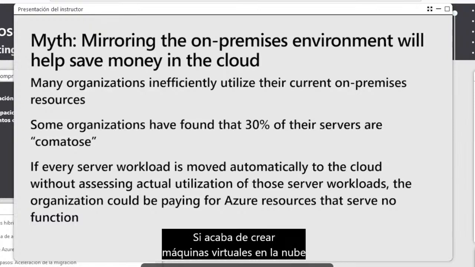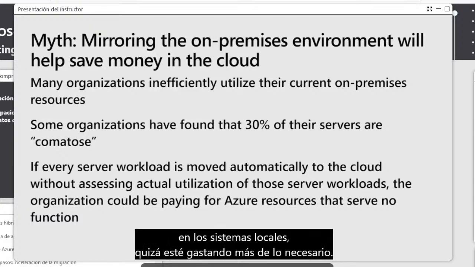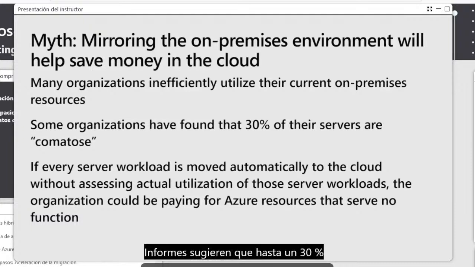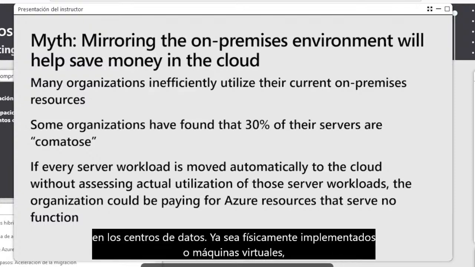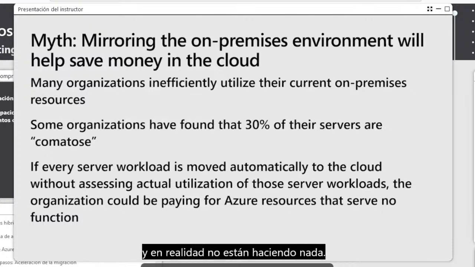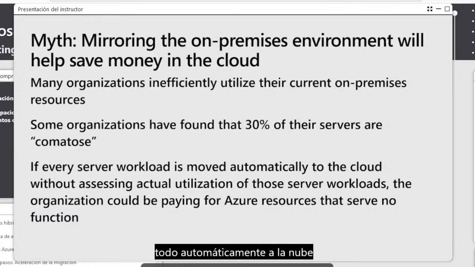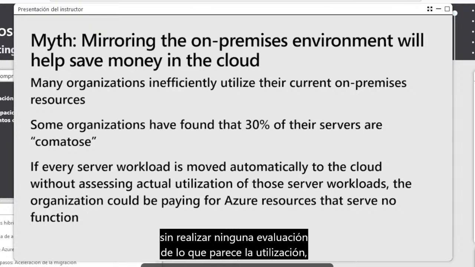So if you just went and created virtual machines in the cloud that had exactly the same configuration as your on-prem systems, you might be actually spending far more than you need to. There are reports out there that suggest up to 30% of existing servers are comatose. That is, they're sitting there in data centers, either as physically deployed or virtual machines, and they're not actually doing anything. So if you come up with a migration plan where you move everything automatically to the cloud without performing any assessment whatsoever of what the utilization looks like, well, you could end up paying for a lot of Azure resources that aren't giving your organization any benefit.